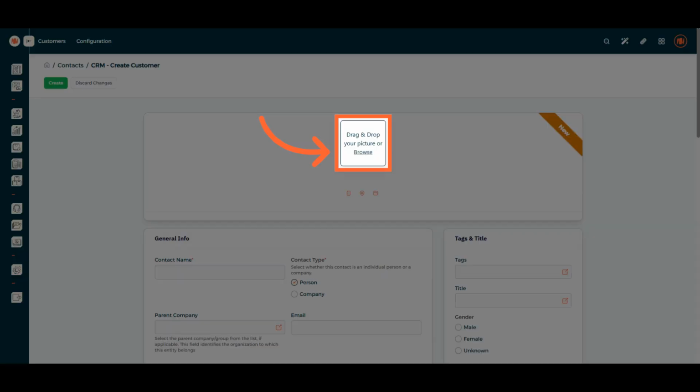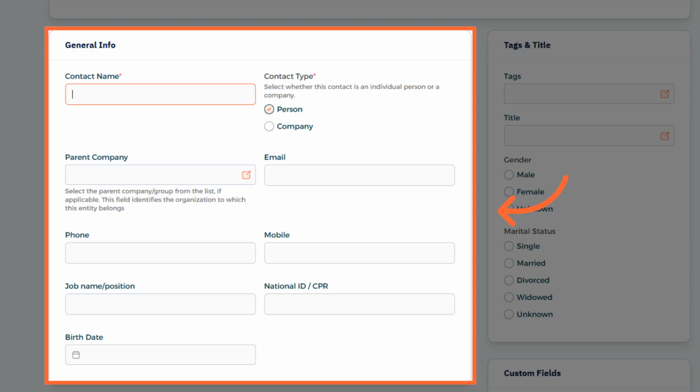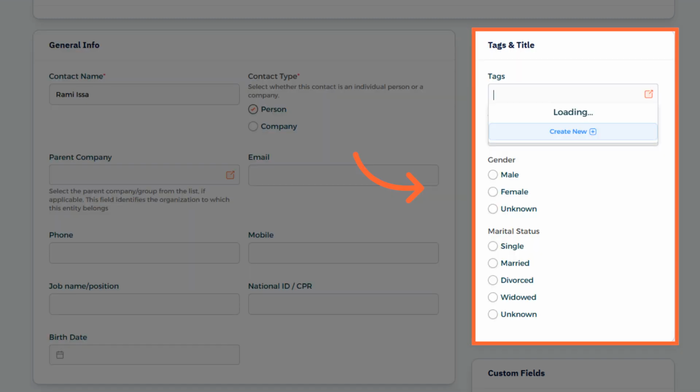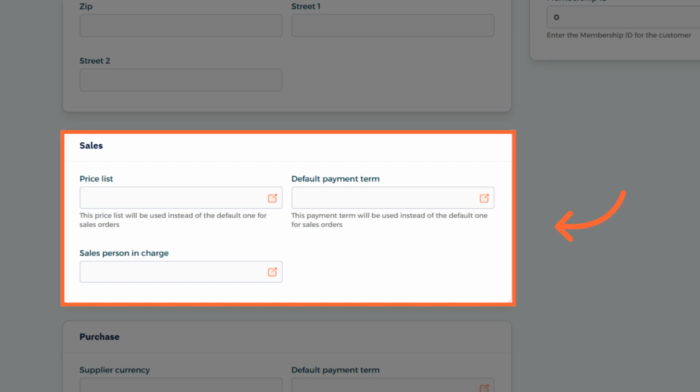Start by adding a contact picture. Then fill in details like name, contact type, person or company, email, ID and more. On the right, customize further with tags, gender and marital status. Add address. Link a ready-made price list to the customer, if available.